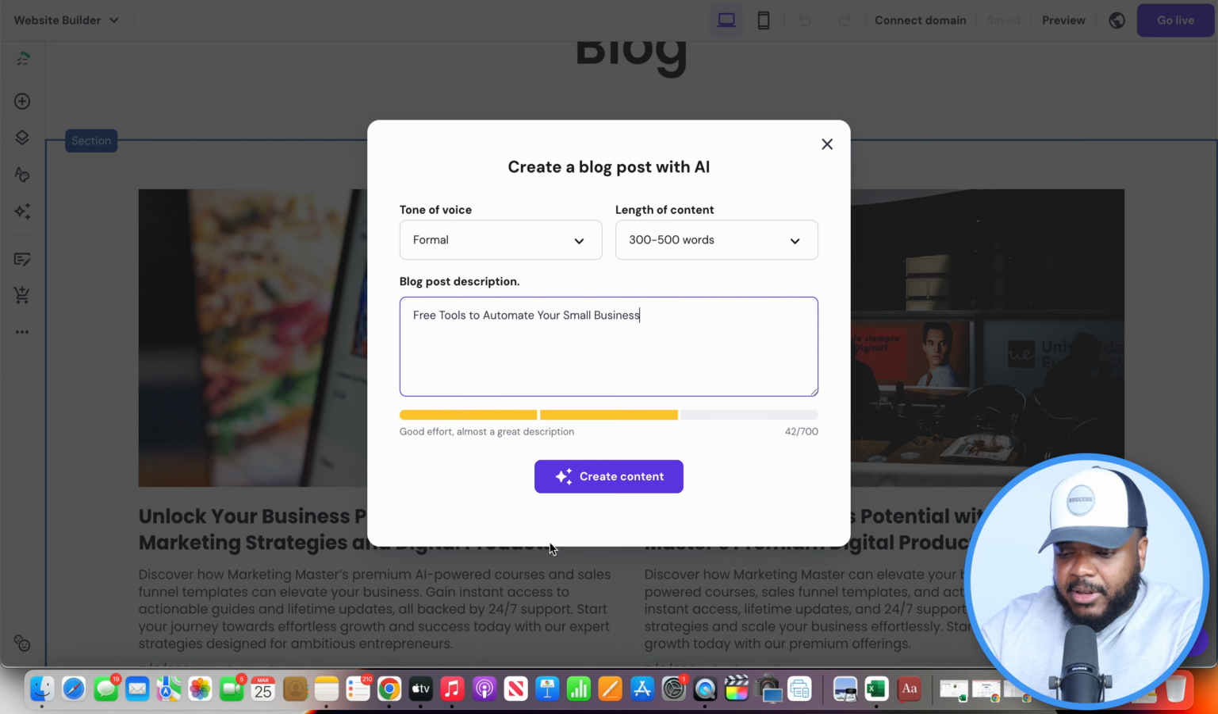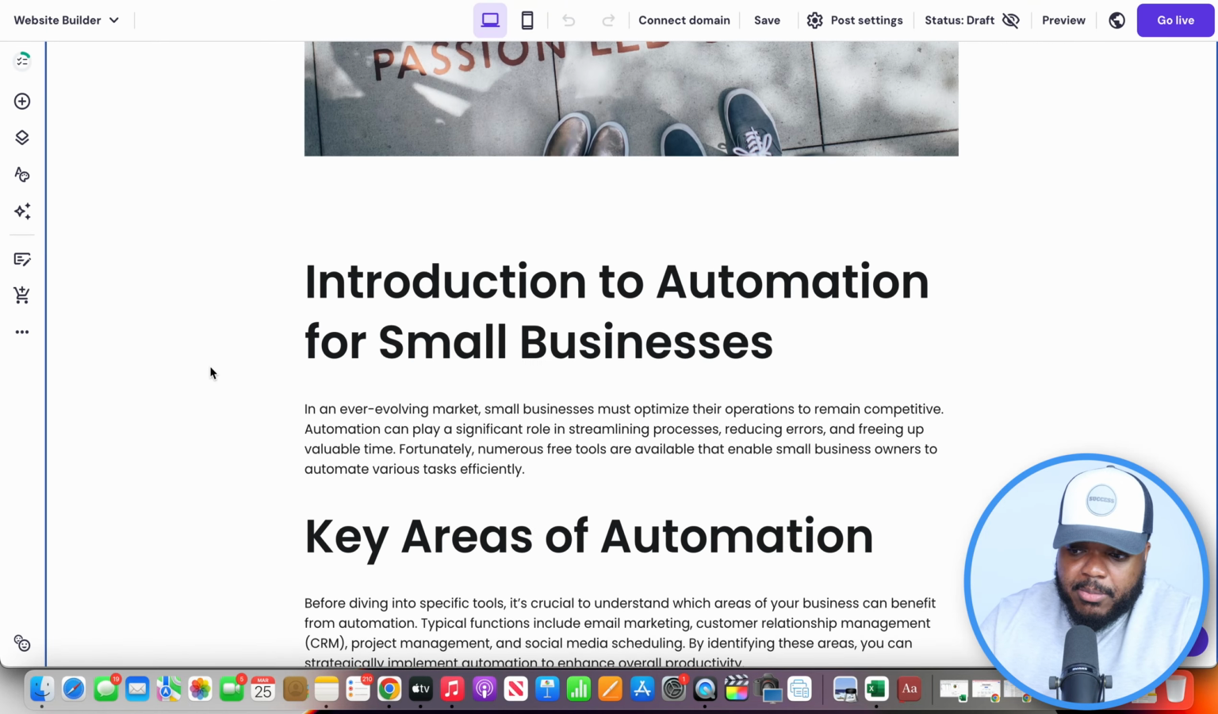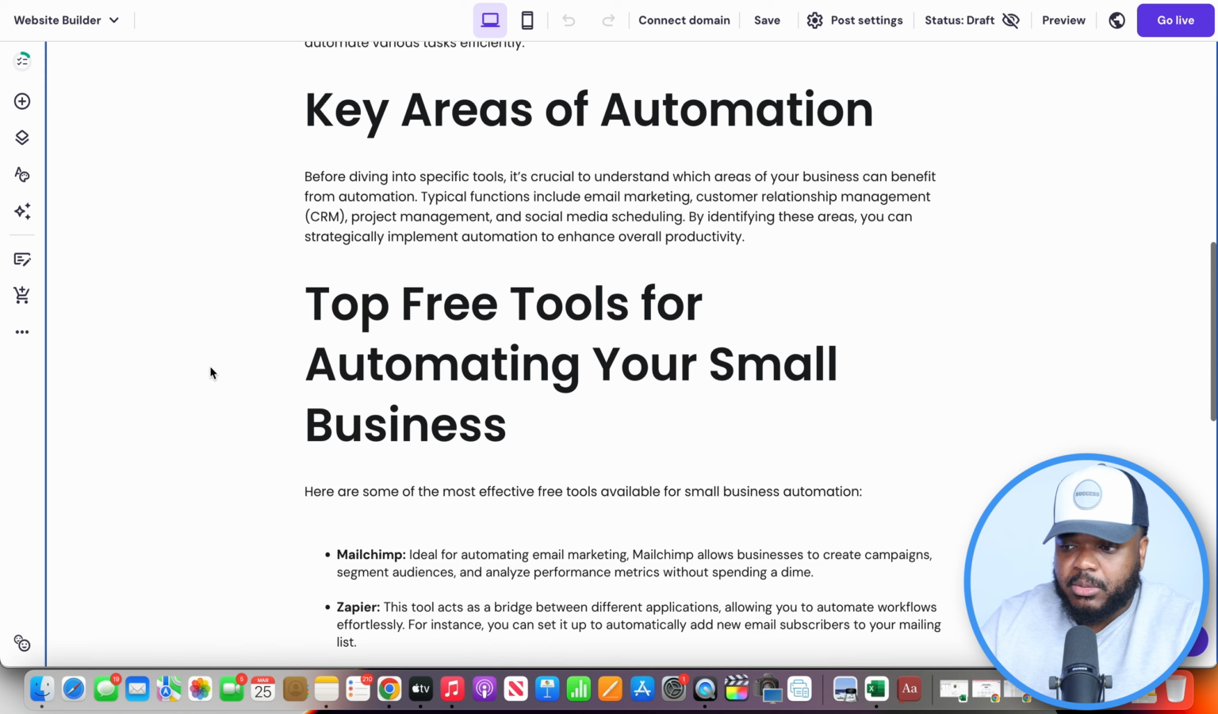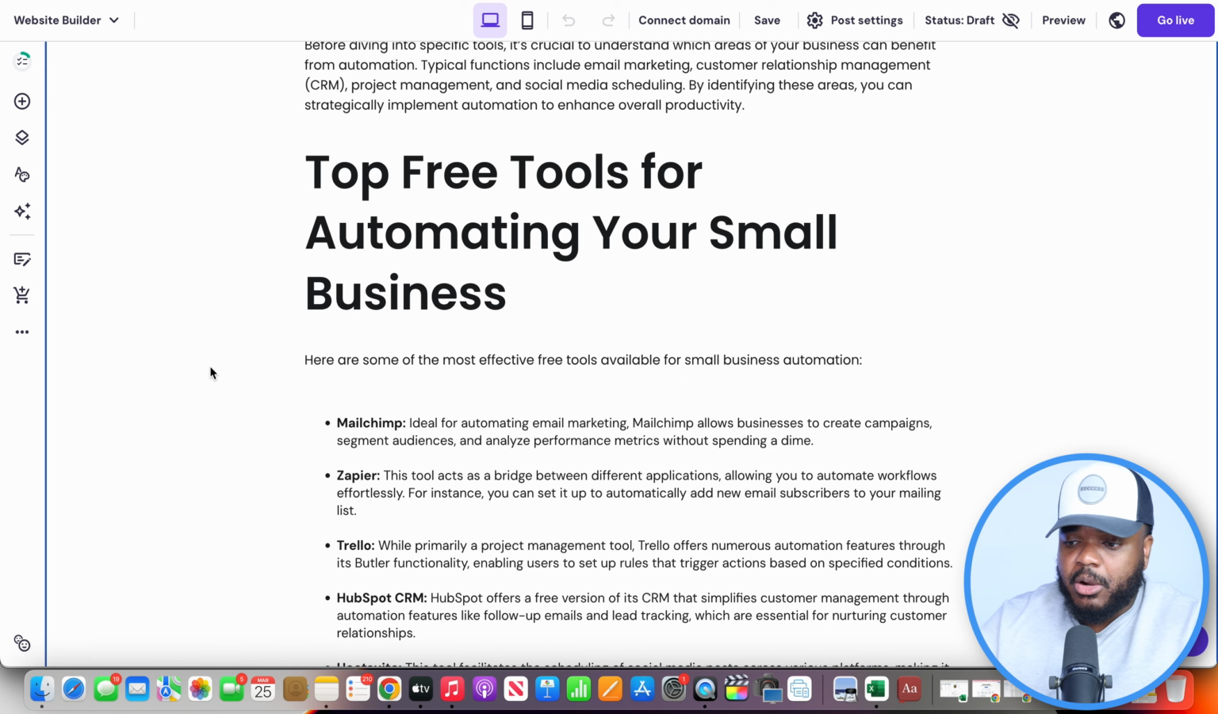I'm just going to leave it like this. I could add a little bit more, but I'm just going to leave it like this and then click on create content. And no word of a lie, guys, that probably took about 20 seconds for it to write out this entire article. And that's something that you're going to be able to do over and over again, producing multiple different articles that you're going to publish on your website.